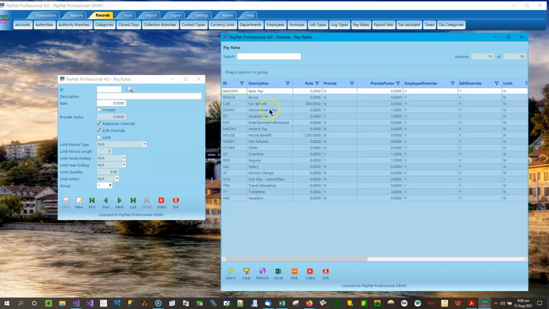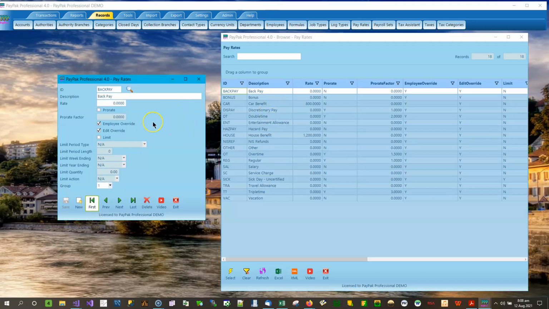Okay, so let's begin with the very first one. And as you can see here, we have the ID and a description. There's a rate, which in this particular case is 0. Now, this screen for pay rates serves as a template for the pay rates, which will be found in the gross pay section of the employee profile.